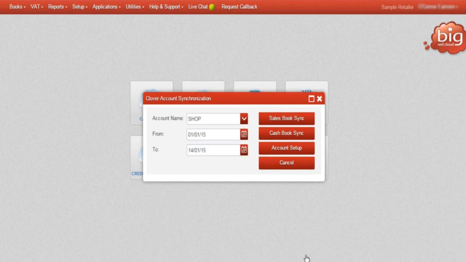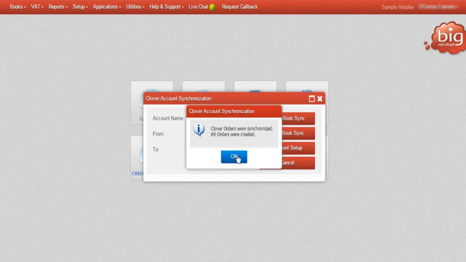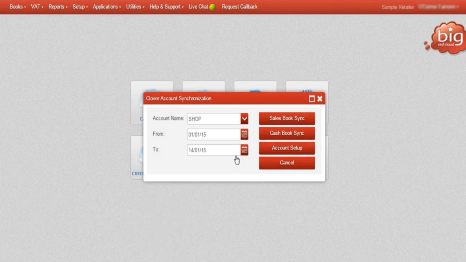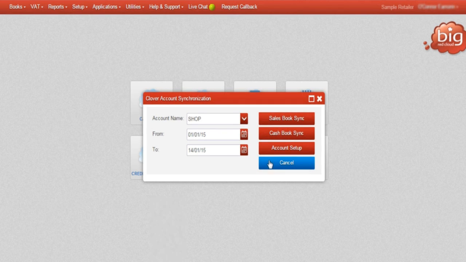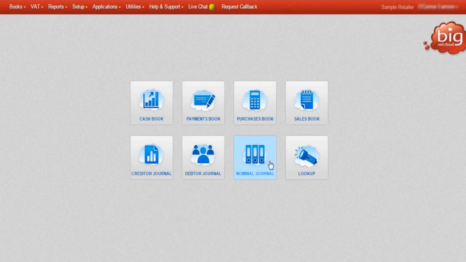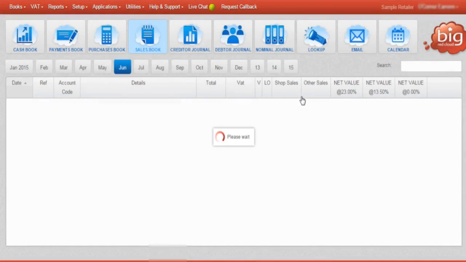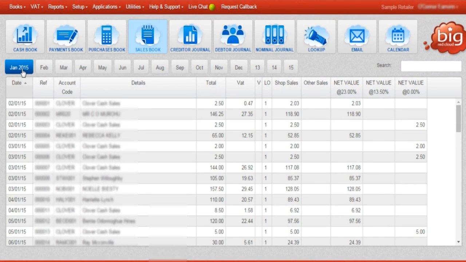Next, choose the option for Sales Book Sync. Wait for this to complete. Now choose Cash Book Sync. Wait for this to complete. Now you have imported your transactions for the sales book and cash book receipts into Big Red Cloud. You can view these transactions by clicking in the Book of Entry and viewing the transactions.